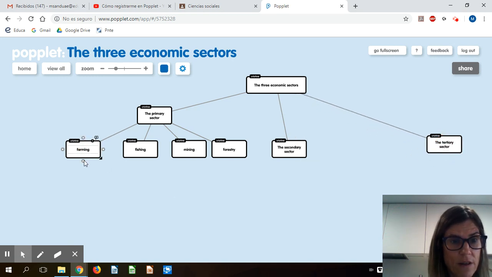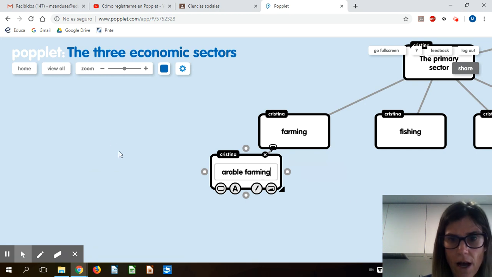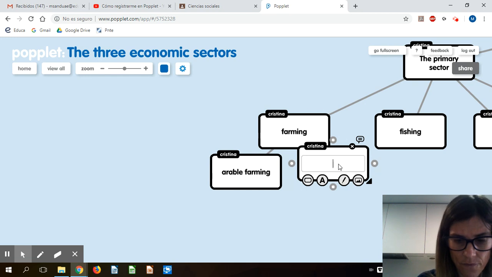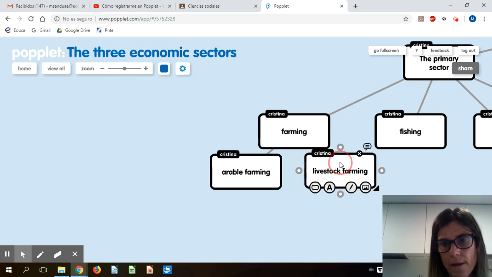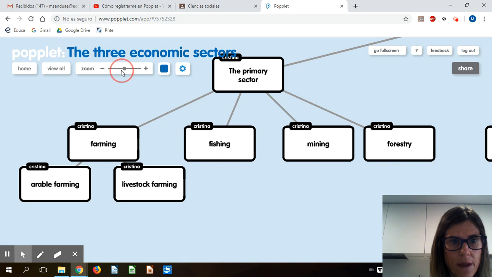Farming, I know that there are two kinds of farming, which is arable farming and livestock. Okay, so I can see everything now.